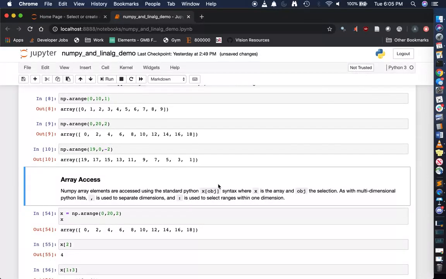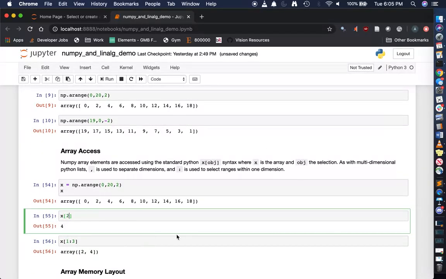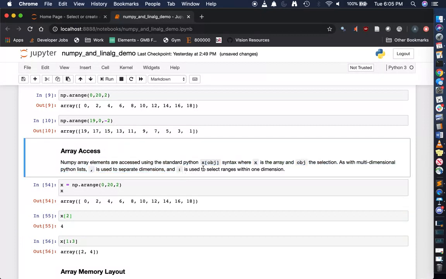Okay, now let's talk about how to access arrays. NumPy array elements are accessed using the standard Python access syntax. So it's going to be the object, in this case the array, and inside square brackets, it's going to have some selector. As with multi-dimensional Python lists, you can use commas to separate the selectors for various dimensions. And this colon, you can use to select ranges within one dimension, as I've shown here.